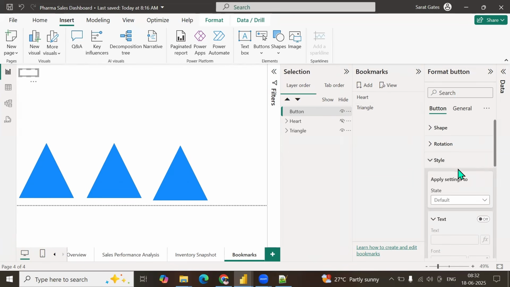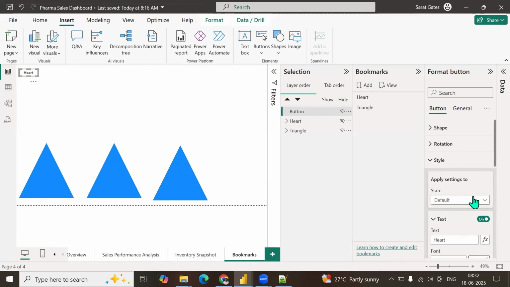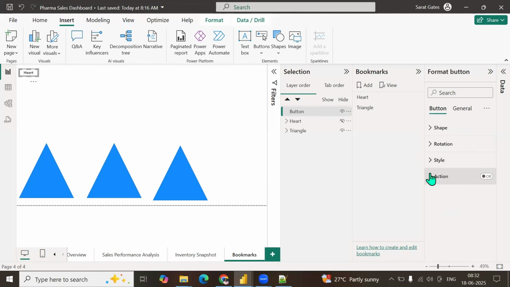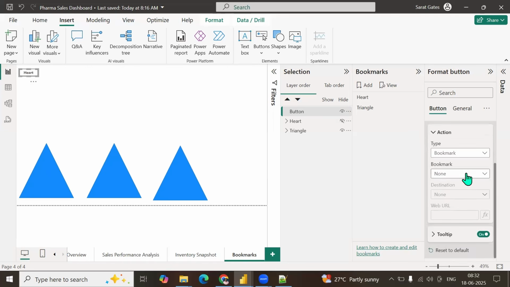Let me click on the style, enable the text, and name this as heart, make it bold and make it center. Increase the font to 14, that's well and good. Now minimize this, enable the action, turn this on, expand the action. Here you see the type bookmark. Expand this, click on the bookmarks, click on this none, expand the bookmarks and make it heart. That's well and good.